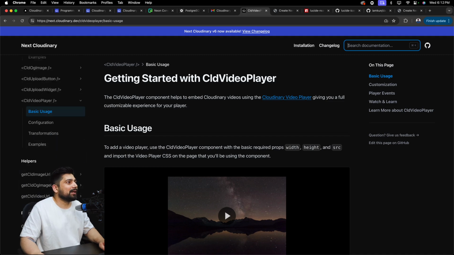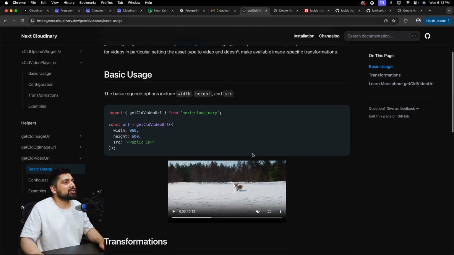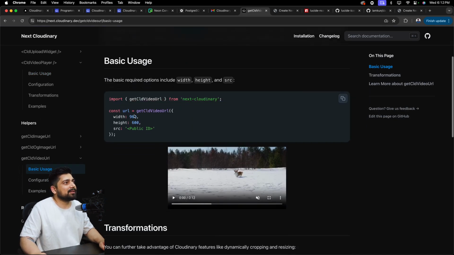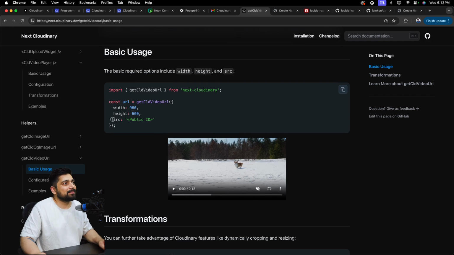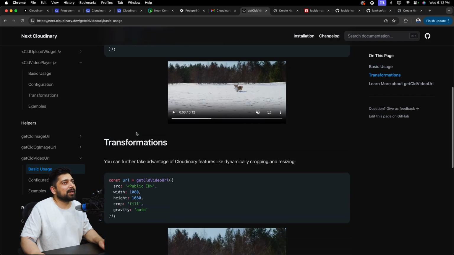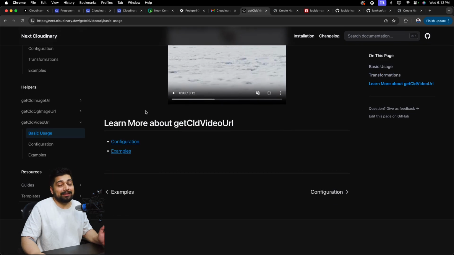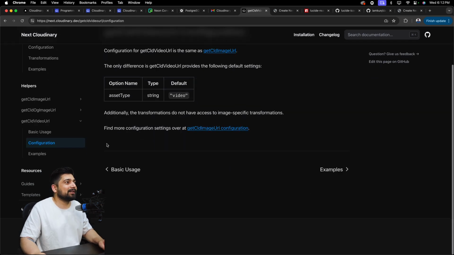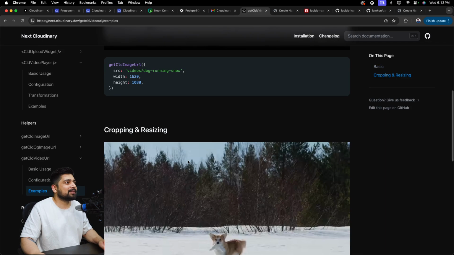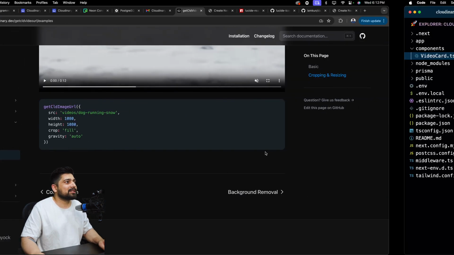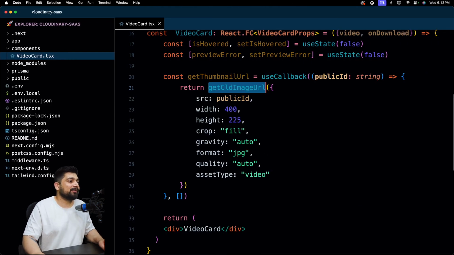Probably I need to get the cloud image video URL, basic usage. This is the one that we are using. This is how you use it. It gets you a URL, but somebody needs to fire that URL. That's why we are using it. All that's important is the source URL, so that public ID is there. And these are all the options that I've filled up for you. Again, it's all coming up from here. Configuration, there are some examples here as well. I've just written some React on top of it. So there we go. Our thumbnail URL part is all sorted.